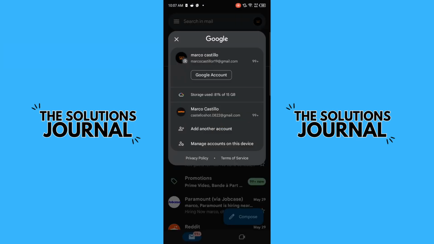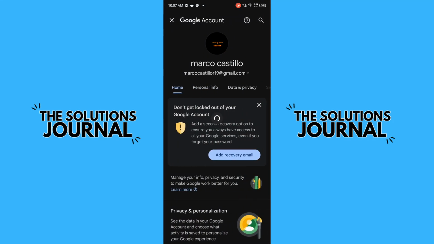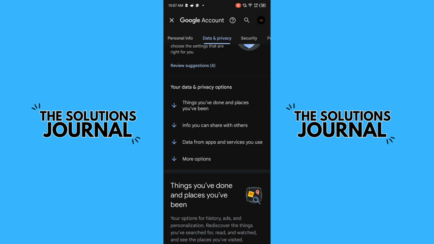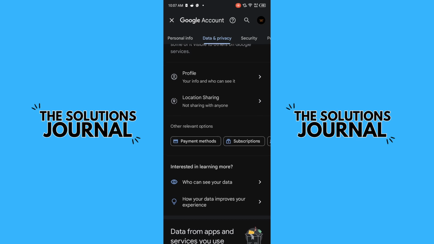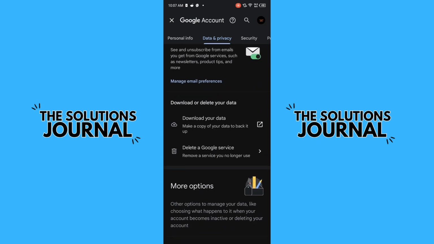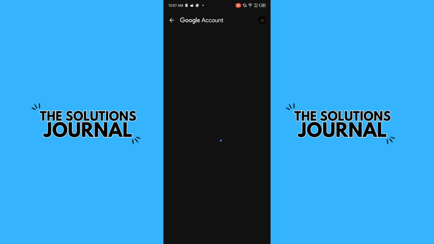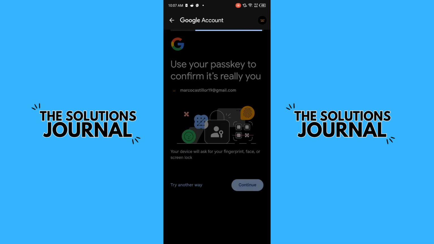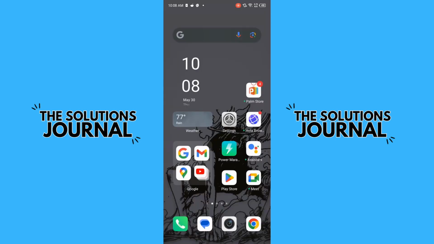your profile here, and after that we need to pick Google Account. So in Google Account we need to go to the option of data and privacy, and here you need to go down to the option of delete a Google service. So here we need to pick Gmail, delete the information of Gmail. You need to put in your PIN to enter this information, and after that you need to pick the option of Google and delete the information of Google to delete your payment information.